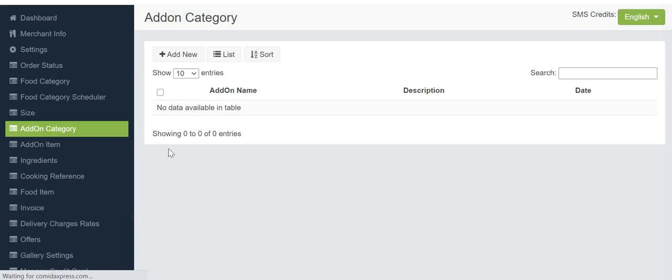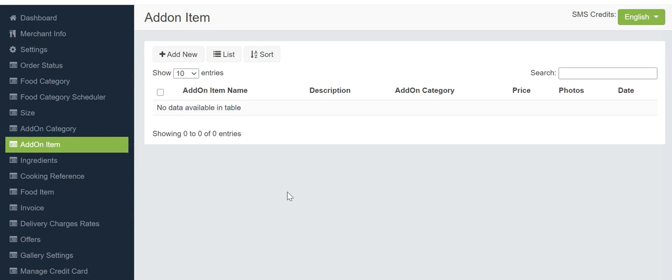Add-on categories, say for instance, sauce. You can add whatever add-on category you want to add. It can be anything. But again, everything will work together when you're starting to add an item. So we're down to add an item right now. Say for instance, we're going to add one here.